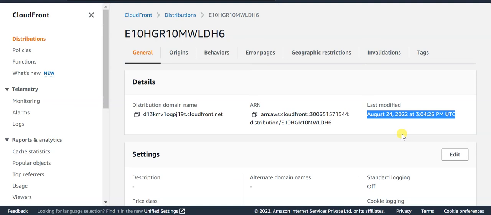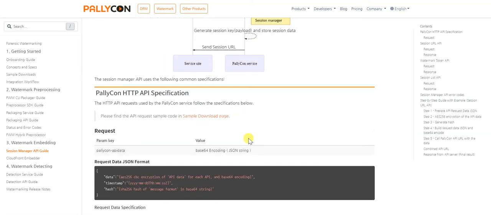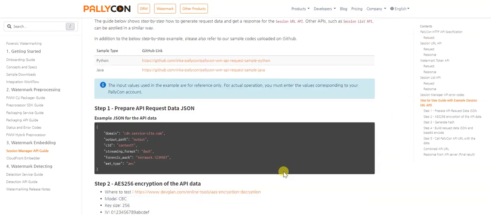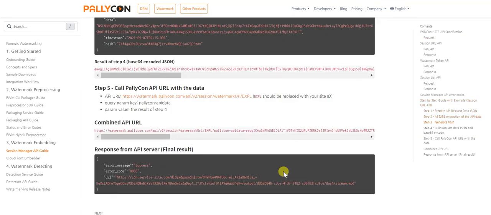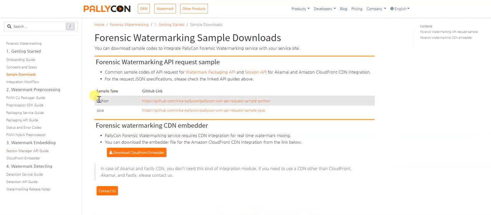Let's go ahead with the next step, that is the Session Manager API, which generates mixed content URL which has information about the playback session. You can find the API specification on this page below. Step-by-step guide is provided for generating the request data for the Session URL API. Sample code for the same is provided in Python and Java language on our sample downloads page. In this video, we'll go ahead with using the Python sample code for generating the API data.